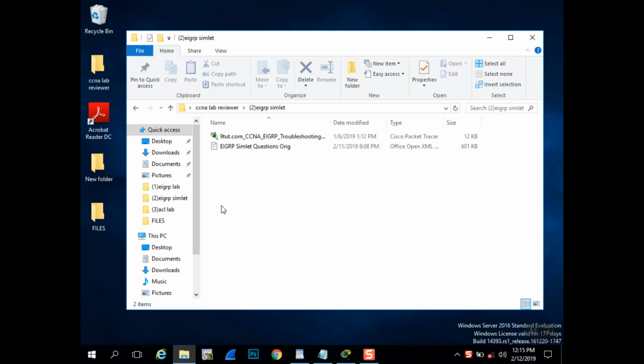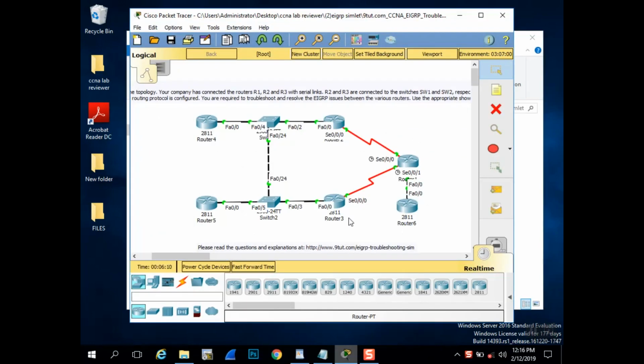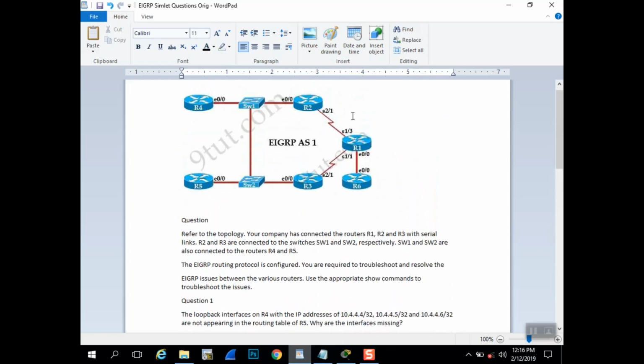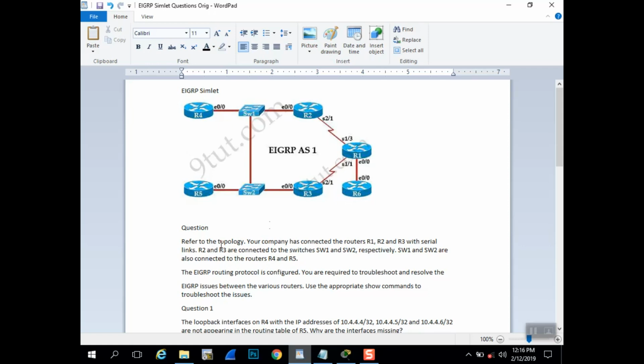So here's the scenario. Now let's open this one and this one. So I have here the network topology where I can troubleshoot the network to match the statements with the questions, and here it is. Your company has connected the routers R1, R2, and R3 with serial links. And then R2 and R3 are connected to the switches Switch 1 and Switch 2 respectively. Switch 1 and Switch 2 are also connected to the routers R4 and R5. The EIGRP routing protocol is configured. You are required to troubleshoot and resolve the EIGRP issues between the various routers.